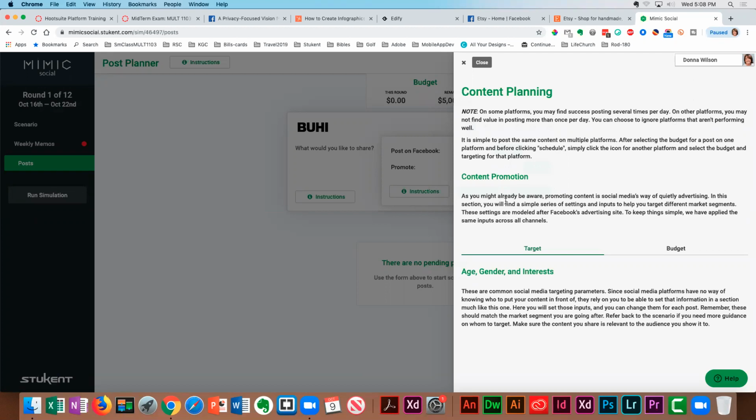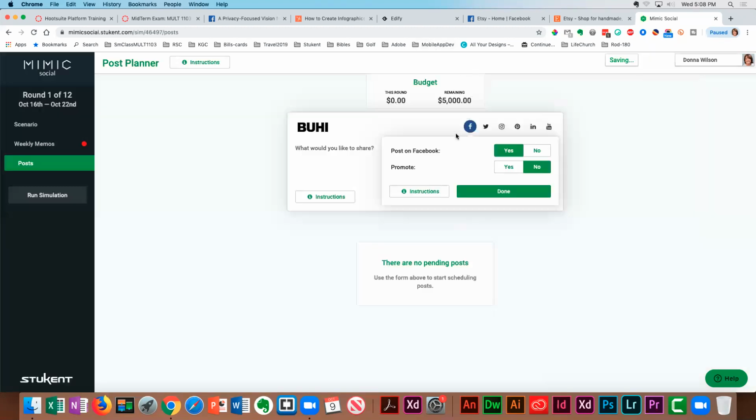Content promotion, as you might already be aware, promoting content in social media is a way of quietly advertising. So like Facebook has certain charges for pushing your ad out there. They charge you, so it's called a Facebook ad, so you can spend money, and you've got $5,000 to spend. So this kind of helps you know what to do, but to start out with, you just put things out there and see if it works.